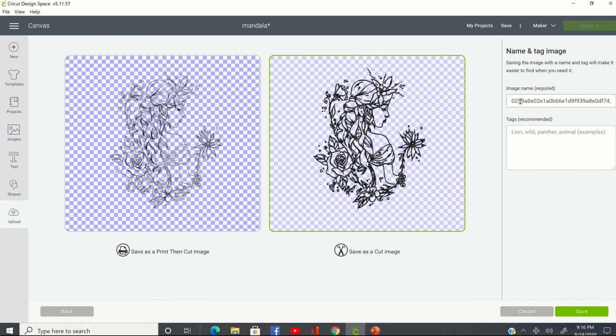You can name your image here if you like. I'm not going to, but when you're referring to your images, you'll be able to just refer back to it. You can name it whatever you want. You can put tags in here so you can make it easier to locate that image. And then we're going to click on save in the bottom right corner again. Make sure that you selected the image on the right, not the print then cut, but the save as a cut. Okay. And hit save on the bottom right corner.